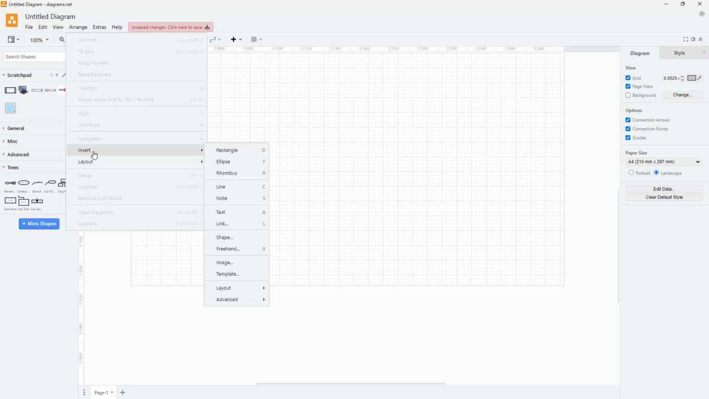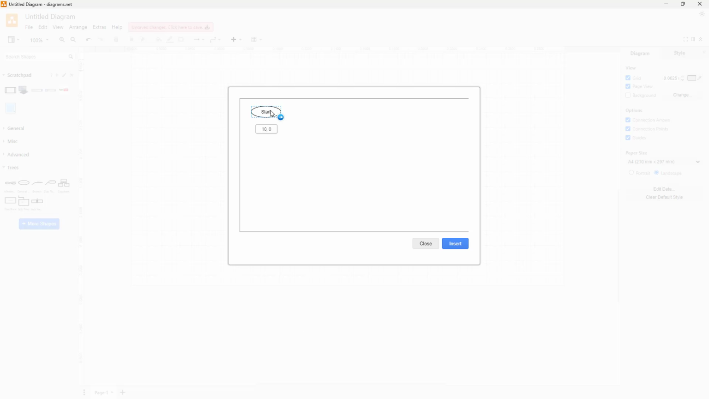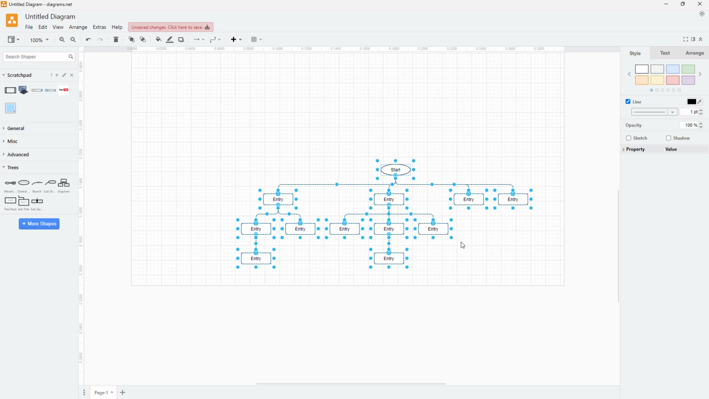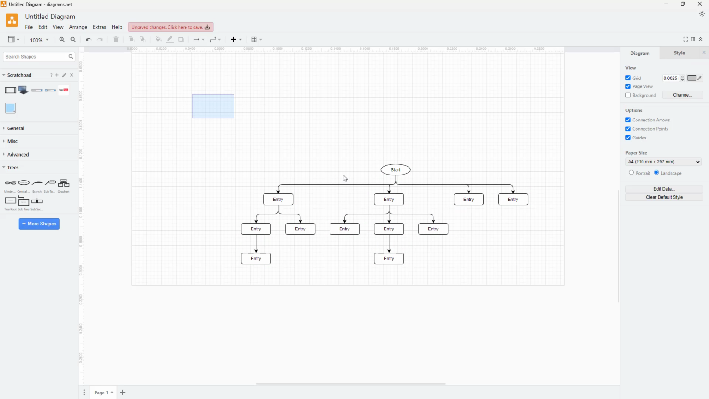And if you were to go under the Insert option, you can go under the Layout option and select Vertical Tree over here just like this. And similarly, just like the horizontal tree, everything comes up vertically right here as you click on it, just like this. And you can insert it out over here as well.